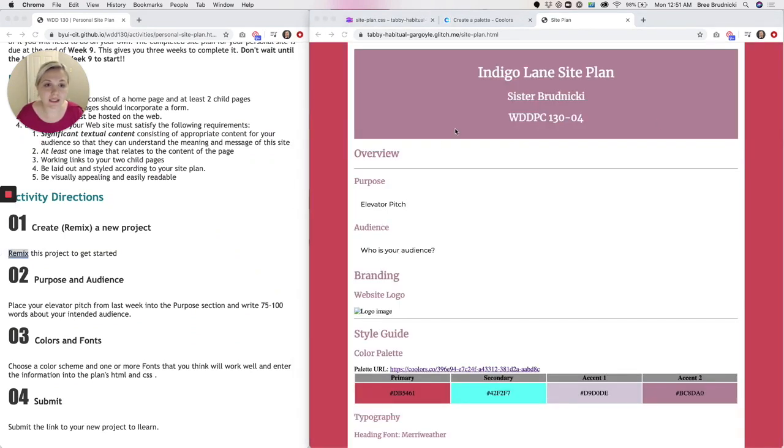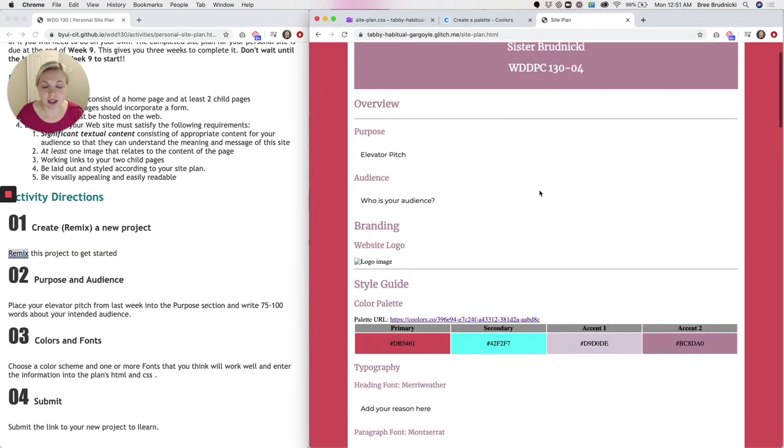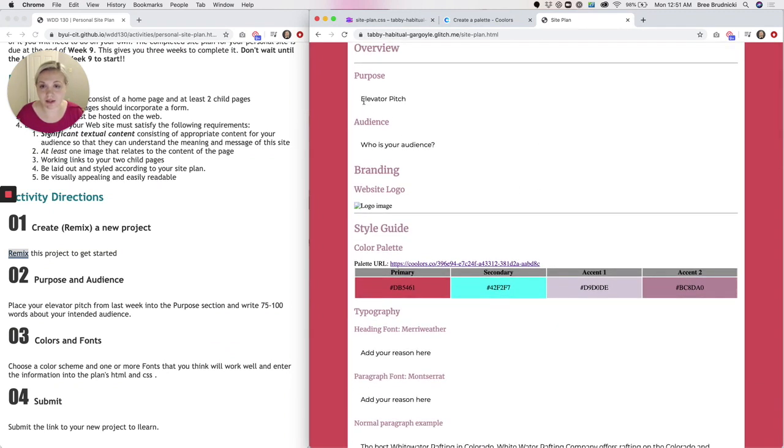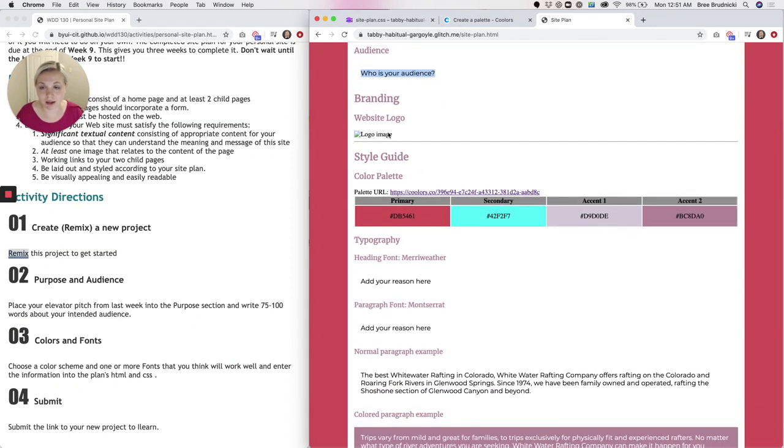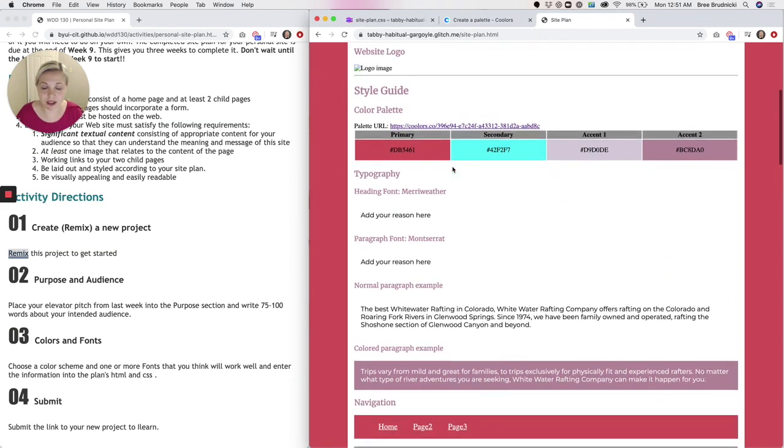Okay, so basically here's what I expect to see, is that you have your site name up here. So mine is Indigo Lane site plan. You have your name here, and then your section, and then I want to see your elevator pitch and your purpose. I want to see your audience, and then you can create a logo this week if you want to. It's not required, but at some point you will need to finish that.